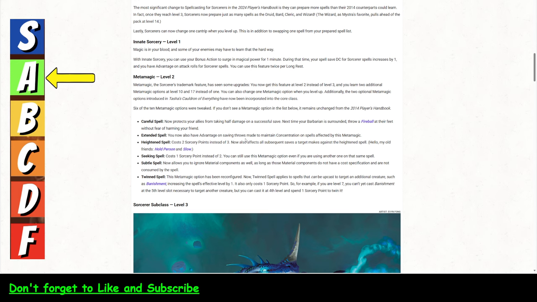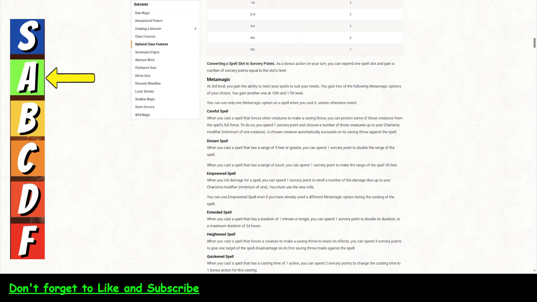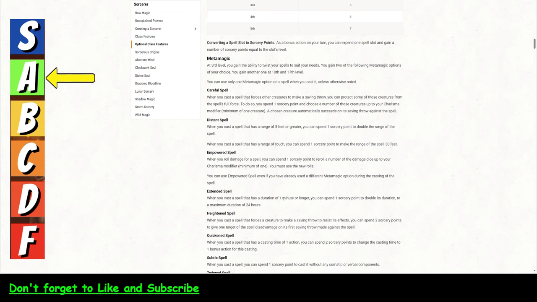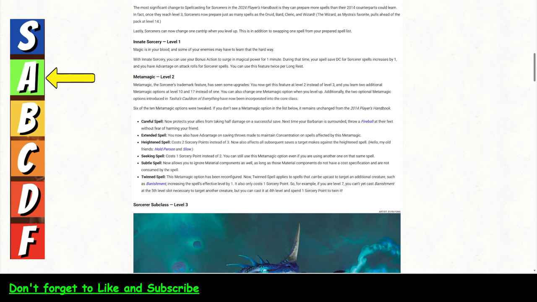Extended spell, you now have advantage on saving throws made to maintain concentration on spells affected by this, whereas extended spell extended the duration of the spell. So if it has a duration of 1 minute or longer, you double it up to a maximum of 24 hours. So again, not an A from a player perspective, not really an A, but maybe a B. I don't think that came up very much. And, you know, if you're doubling a spell from a minute to 2 minutes, are you really going to be concentrating on it? Are you going to be doing that during combat? I don't really think so. And I don't think it's going to be a game balance changer either.